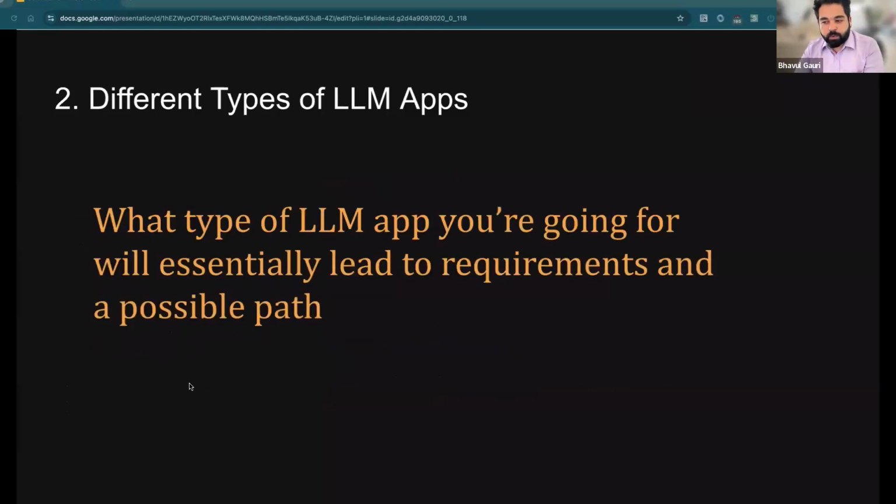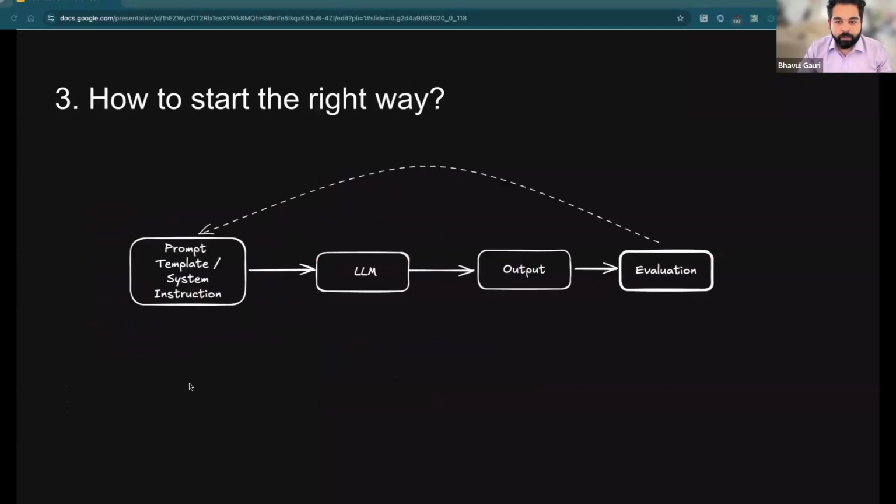So that's what I was trying to ingest in everyone's mind: what type of LLM app you're going for will essentially lead to the requirements. And those requirements are going to lead to what kind of path is possible for you. So it's not always that whenever you're starting on an LLM project, the first step would be prompt, then we'll do fine tuning, then we'll do RAG, or the other way around. It's not a linear path. It's very dependent upon where you're coming from.